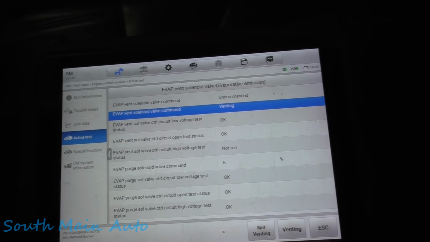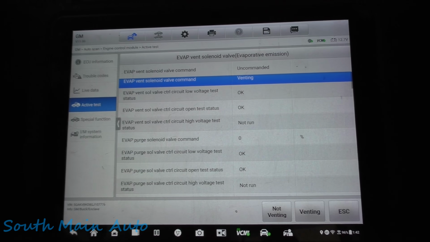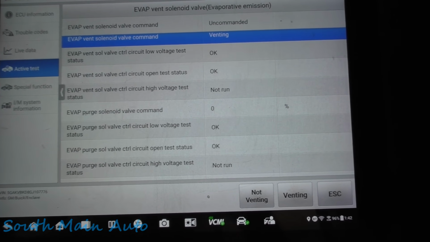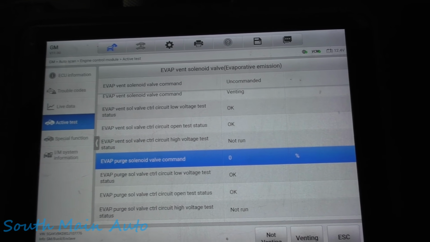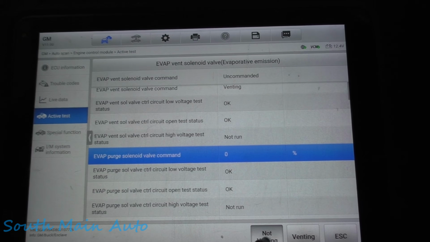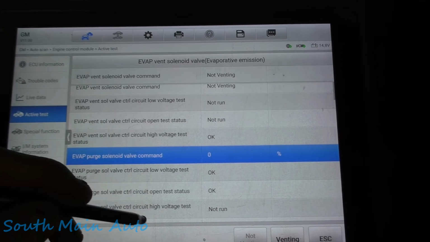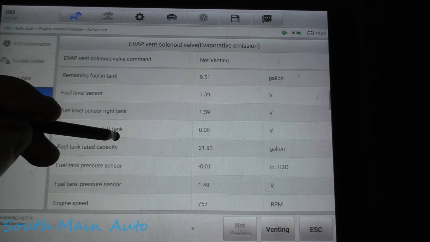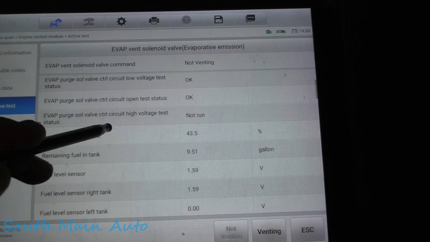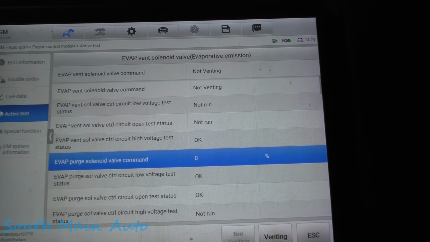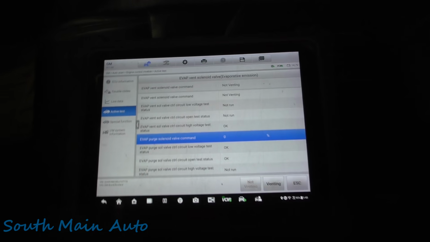We shut the car off, back on. I just want to make sure, so our purge valve is at 0%. We're going to go to not venting. We're going to close the back door. We're at 0%. We should have no vacuum in the tank. And you can see it's immediately putting the tank into a vacuum, even though the purge is at 0%. So we have a bad purge valve, so that's easy.